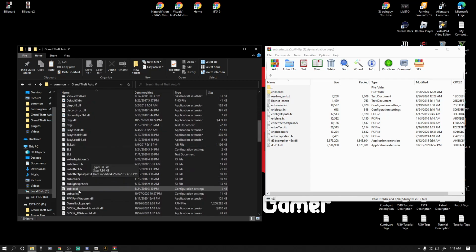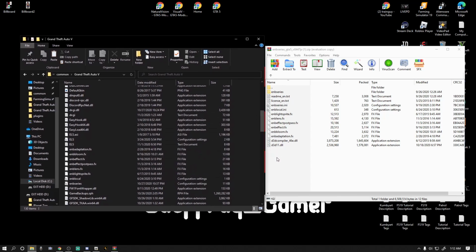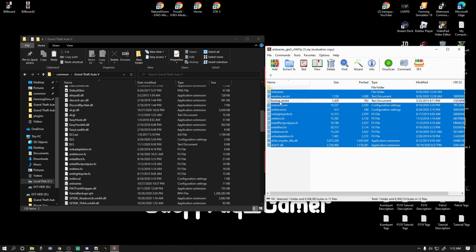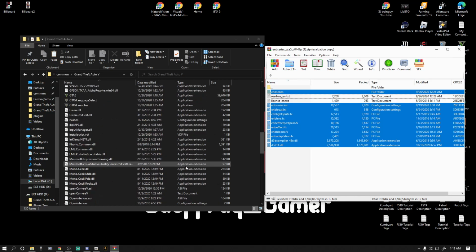What you are going to want to do is highlight all these files except for the top one, then hold your control and deselect license and readme. You only want the files that say E&B, E&B, E&B, E&B, and then the two D3Ds down here. So highlight everything except that top folder and the readme and licenses text. You don't need those, okay?